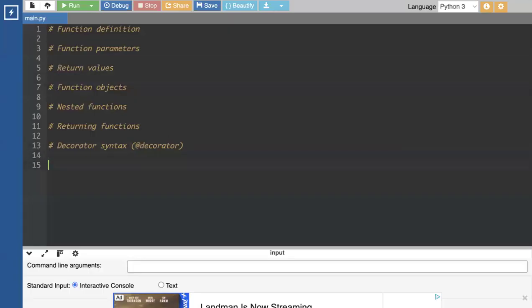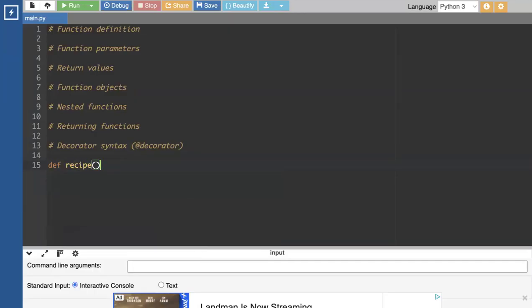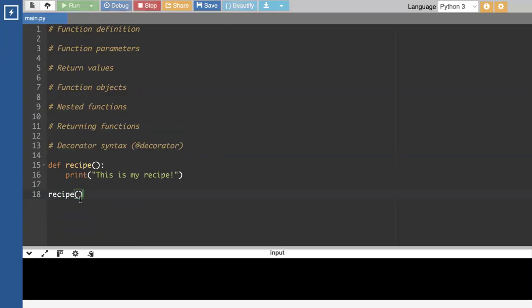So let's create the function right here. Let's say I have a function called recipe. No parameters, just a basic function. I'm going to say print, this is my recipe. Okay, very basic function. And I can call this function recipe. And obviously if I run it, it will show that this is my recipe.